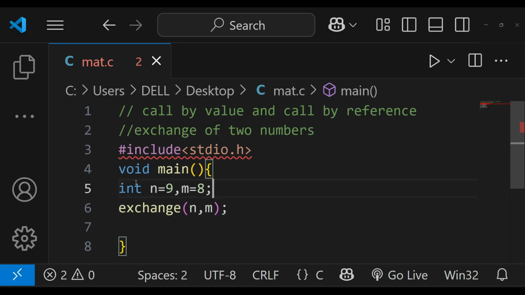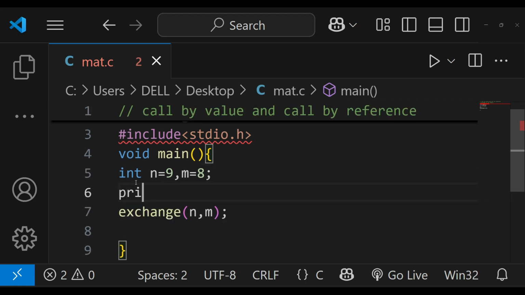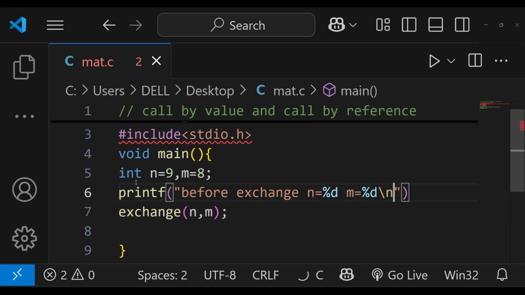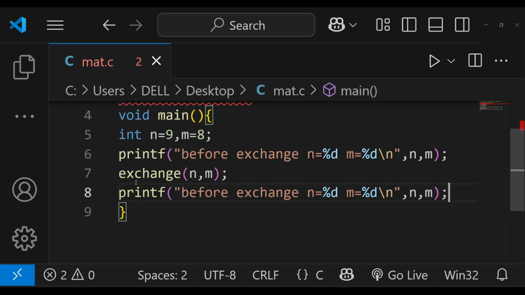Now I just write two more steps here. I say printf here and I say before exchange, n is equal to %d, put a space, m is equal to %d with the \n, and then I just try to make sure that both the values are printed. So if I go with the same statement, Control C, that is smart work, and Control V, but here I am saying after exchange.